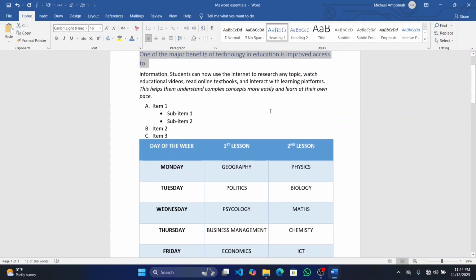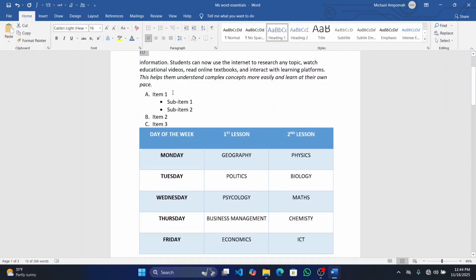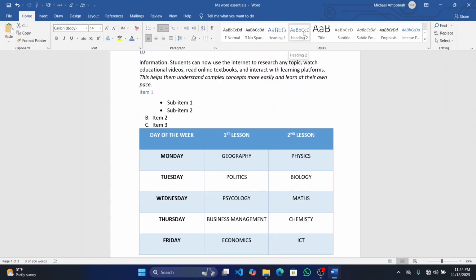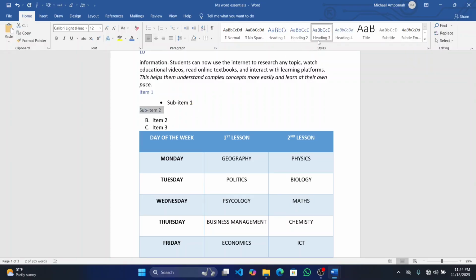Let's say this is a subheading. Let's make it heading 2. So heading 2 means subheading, right? So heading 2 means it is a direct subheading of the heading 1. I hope you get it. So if you make this heading 3, it means that heading 3 is also a direct subheading of heading 2. So that is the hierarchy.